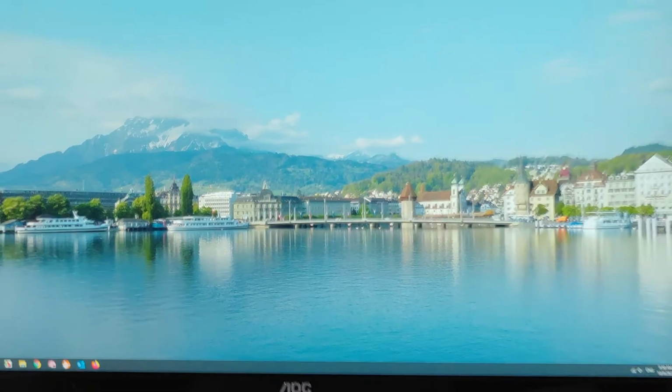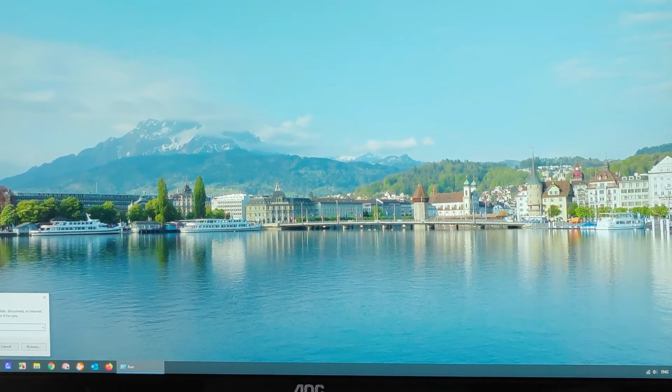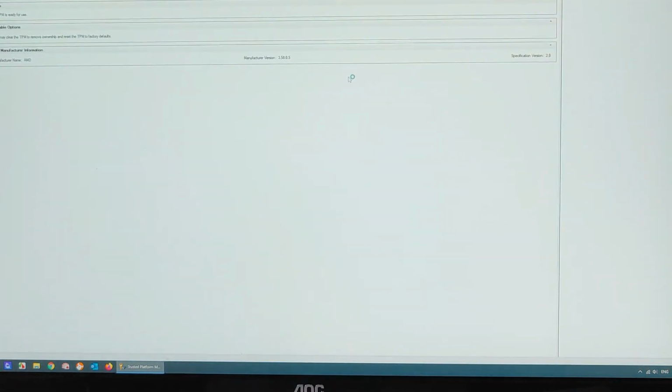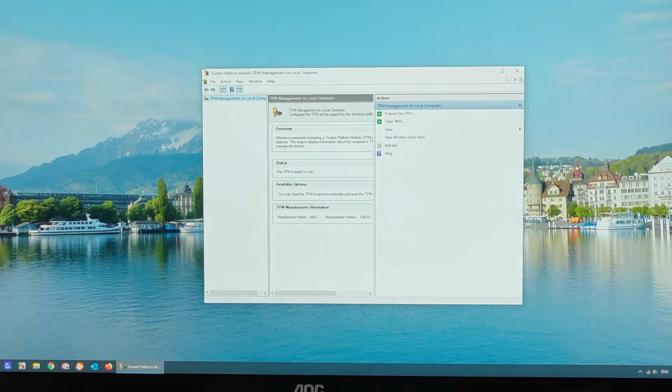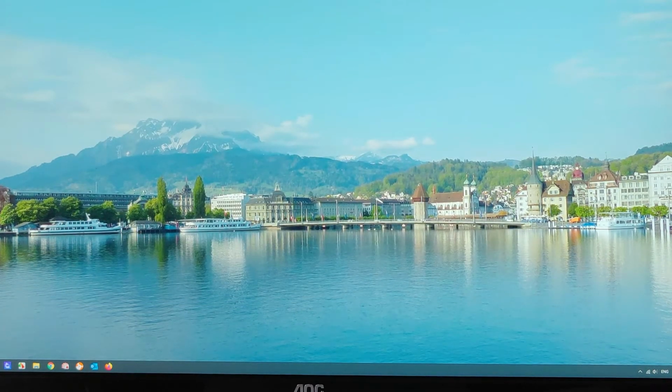Okay, then check TPM again. Run TPM.msc. In here, you see TPM version. TPM version 2, right here. Okay, this is the Gigabyte B550I Aorus Pro AX motherboard.